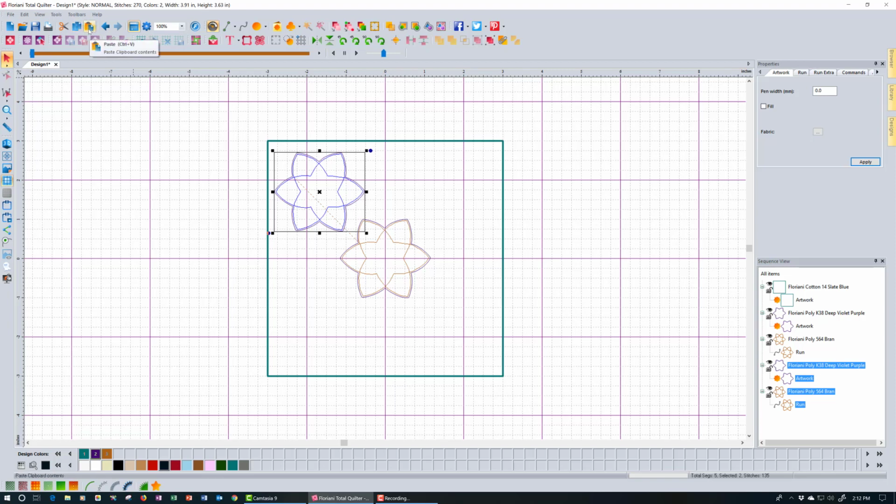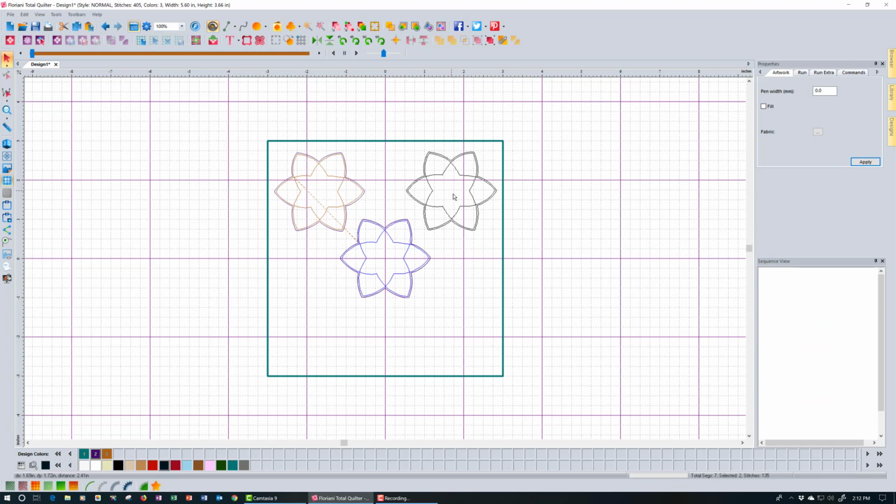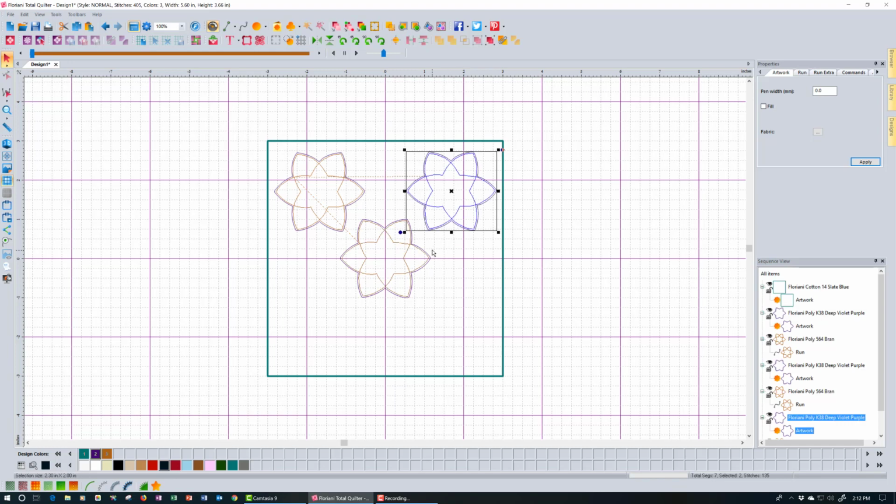And now I could move that up here into the corner, and I could copy and paste it again. In fact, I don't even have to copy it. I can paste it again, and I'll move this one up into this corner. I could use my alignment tools to get them aligned, but we're just going to do this for this particular demonstration. I would probably put two more down here, but I just want to show you the idea.